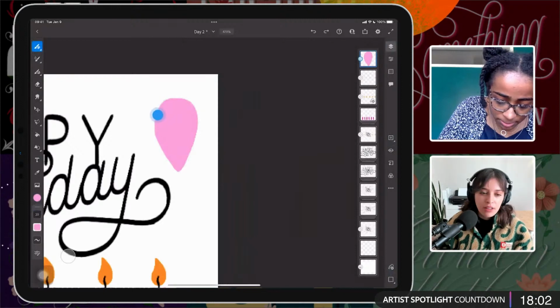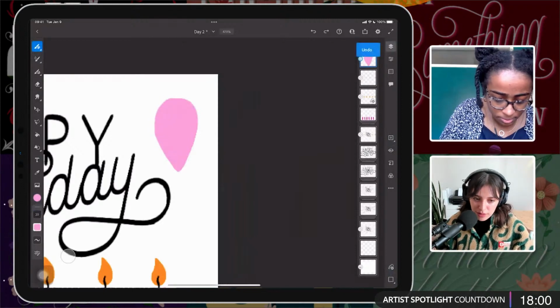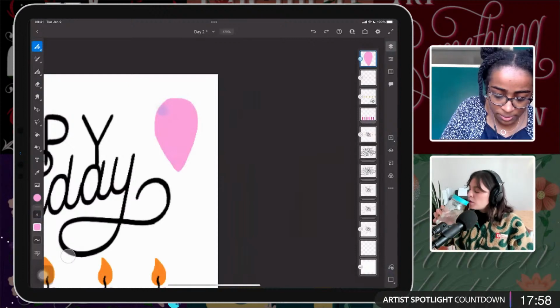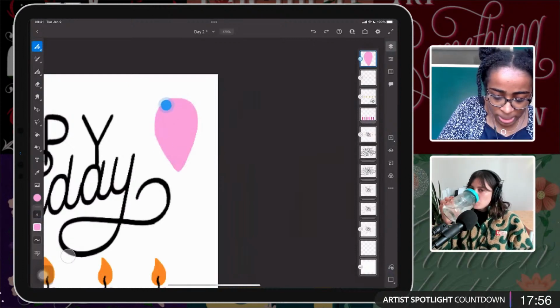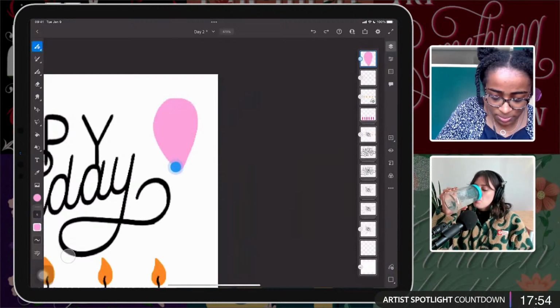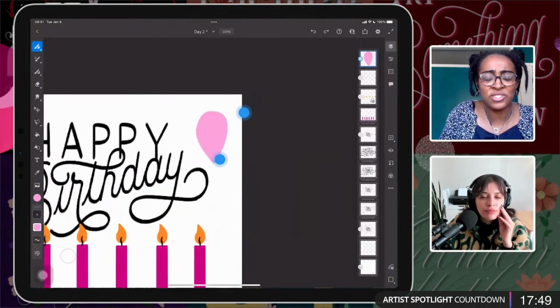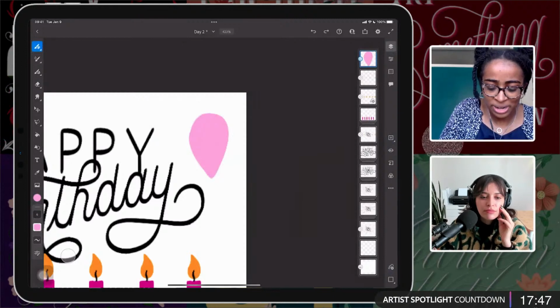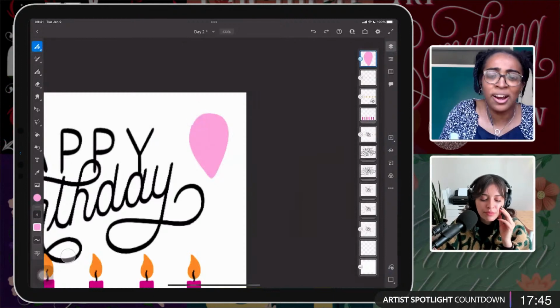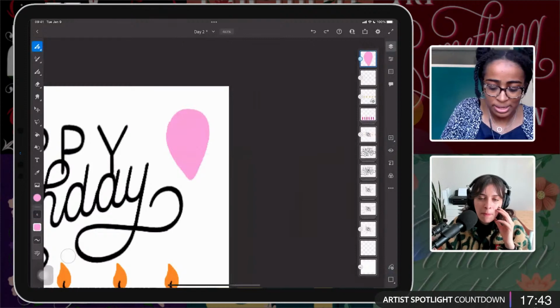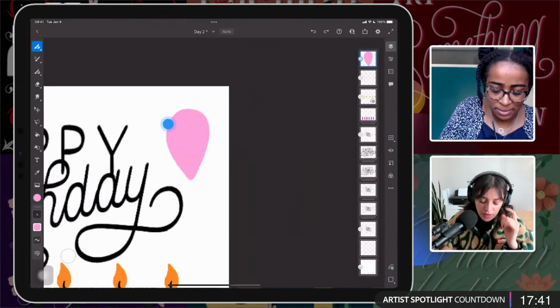Okay. Cute little balloon happening. Just ways to fill in the blank space for our composition. It's interesting too, seeing between yesterday and today, because yesterday we were doing a portrait style card and today's landscape style. So just different ways that you can see things.